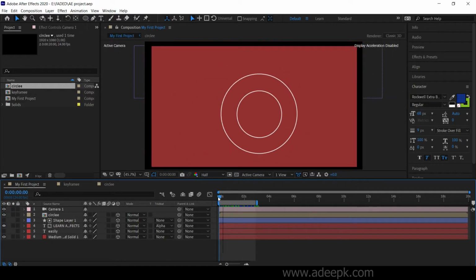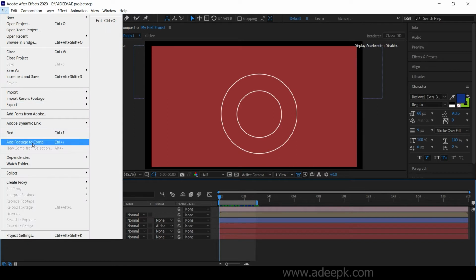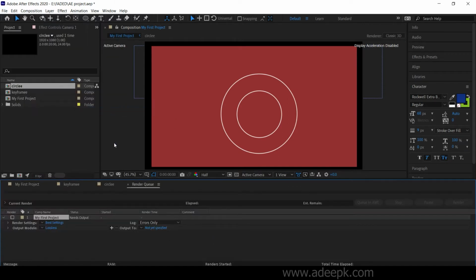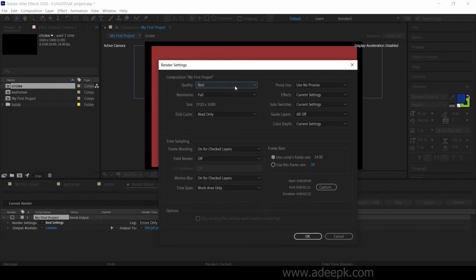Once you have completed your project, to export the final video, you have to go to File, Export, Add to Render Queue. So now a render queue will be opened and it will just show you the settings, the output module, etc. So you have to go to the settings here, and then you can just select the different qualities available.